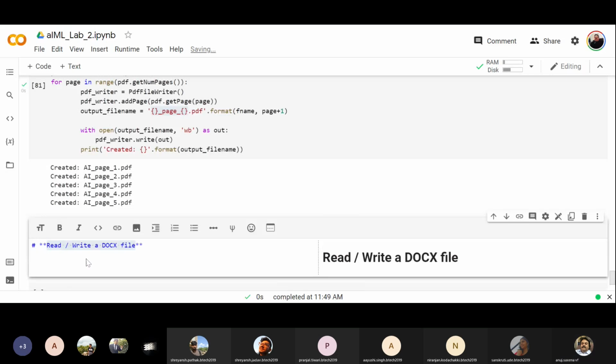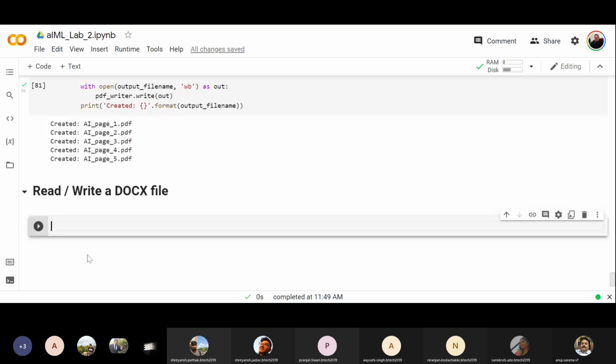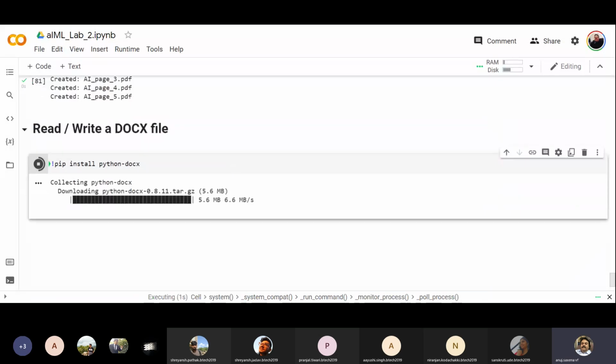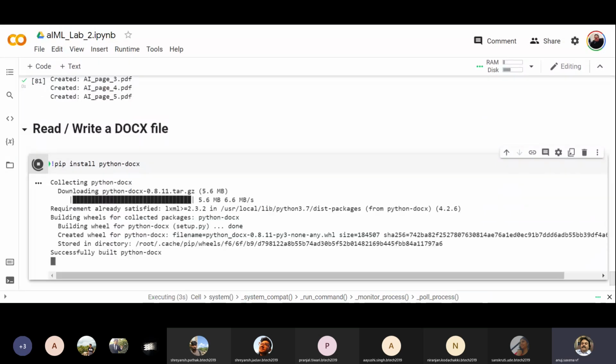Okay. Now for this I need another module. I'll have to install it. That is called Python Docx. I'll be installing that. Remember, they are all temporary, so if you want to run it, you have to run all the commands.